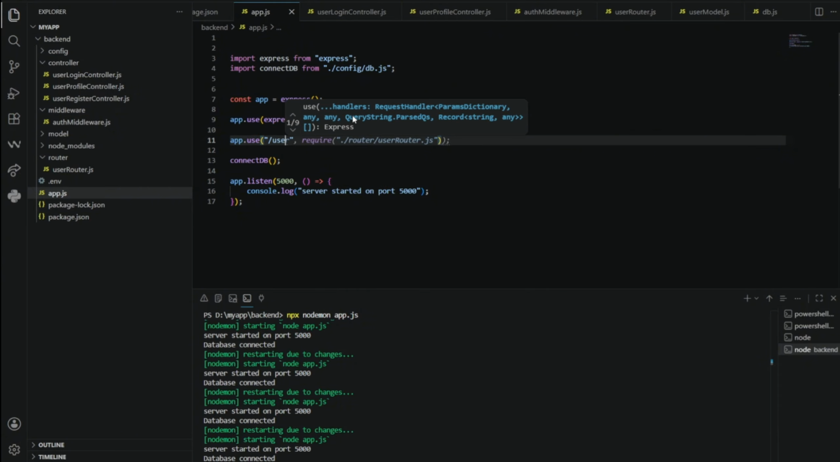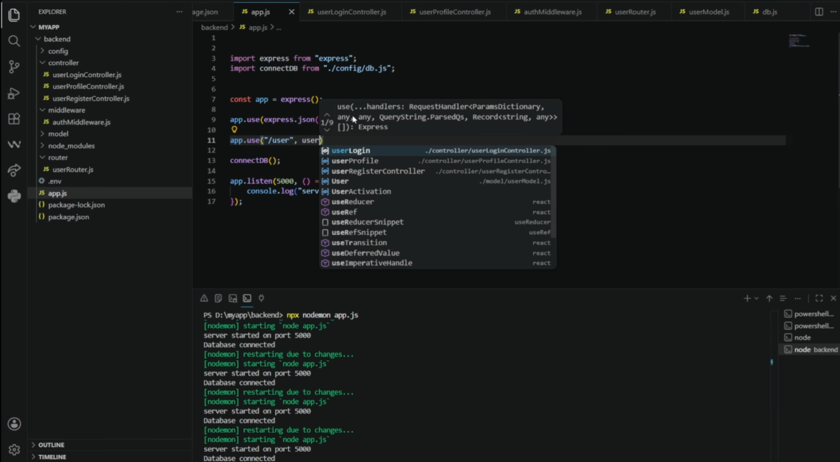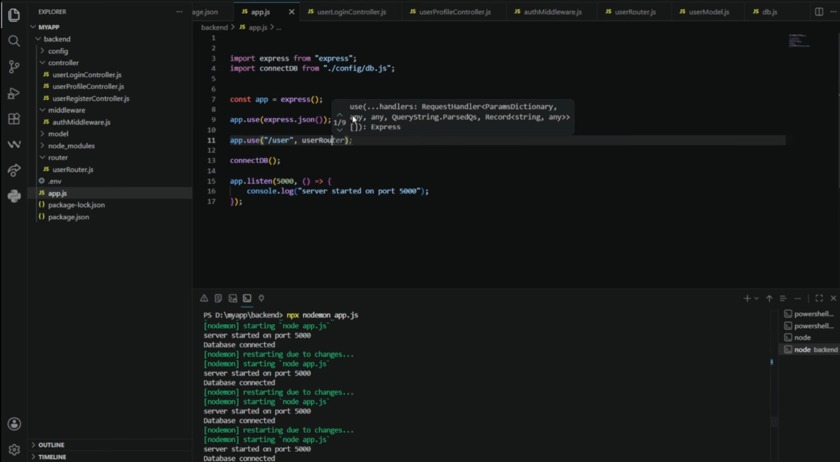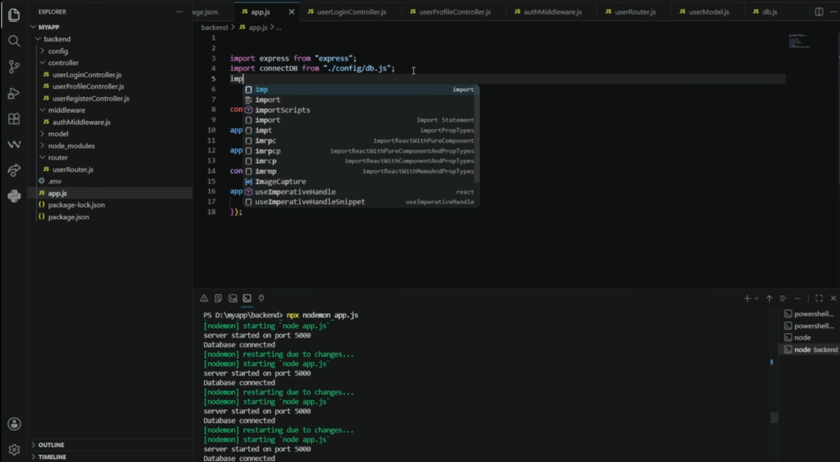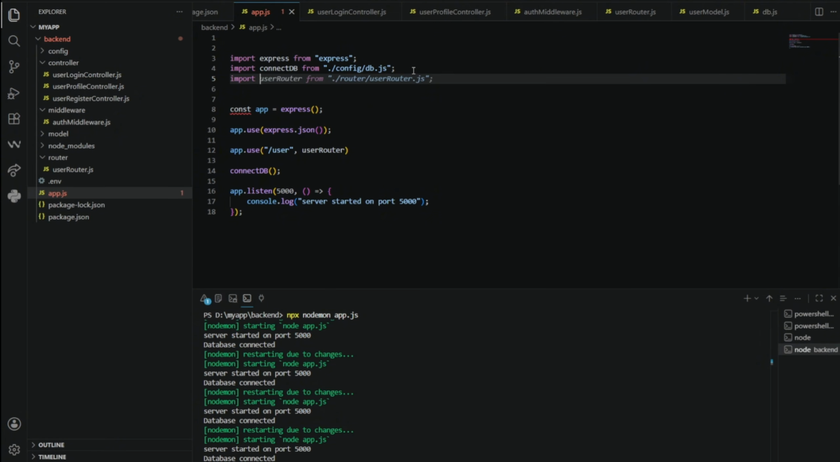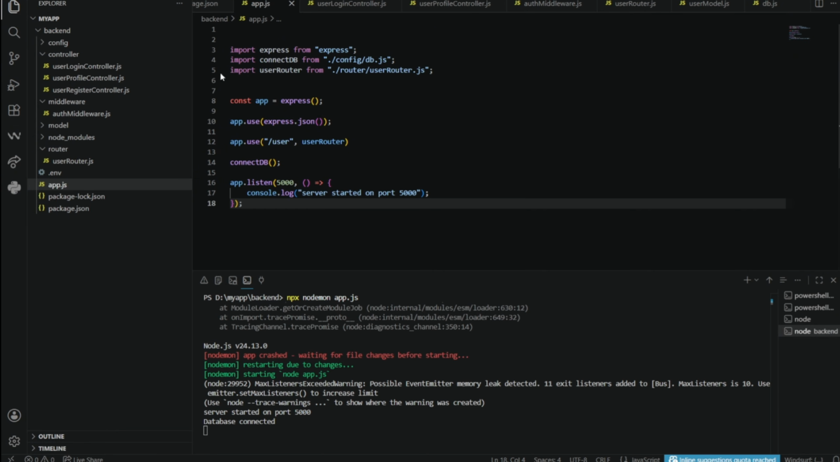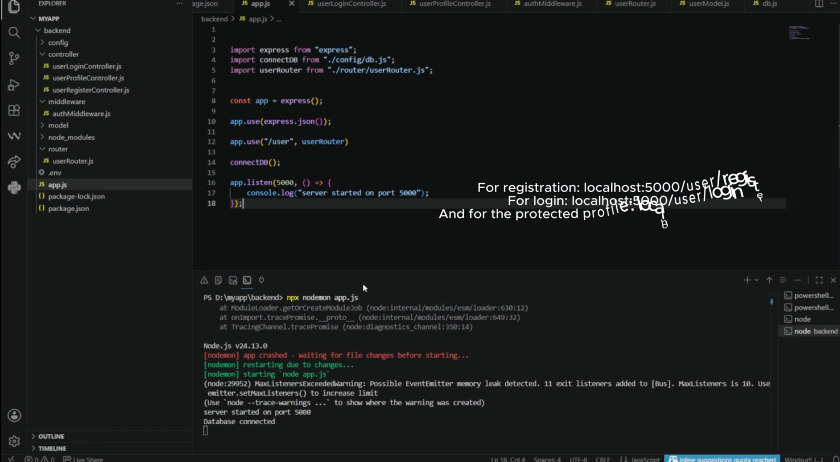In our app.js file, we import the user router we just created. We use app.use('/user', userRouter), which means every route inside the user router will now be prefixed with /user. This is very important to understand because we used /user as the base path. Our final API endpoint will look like this.